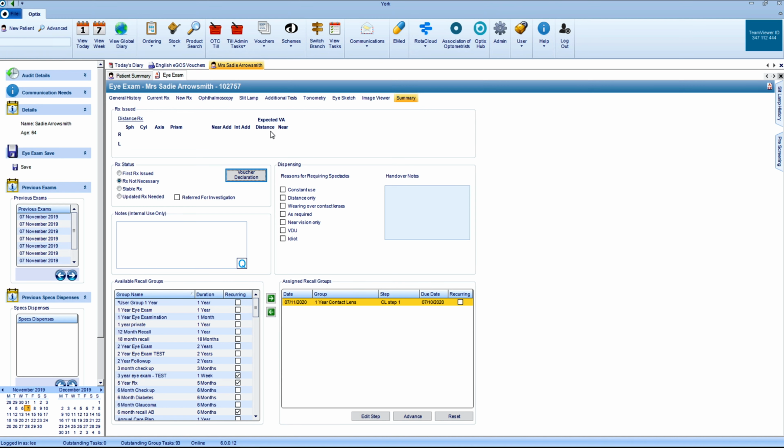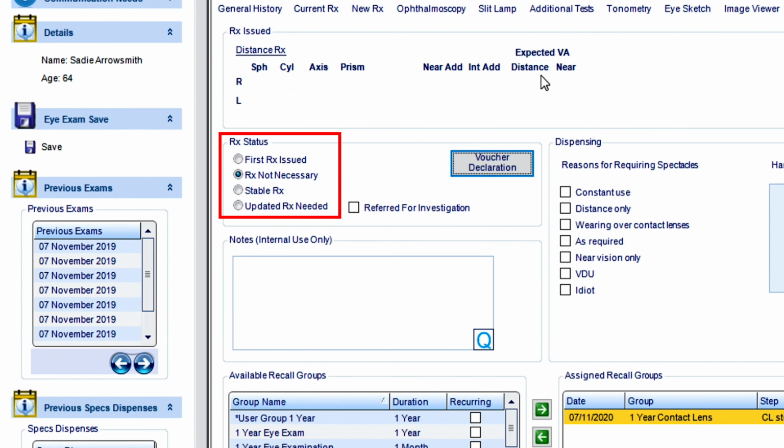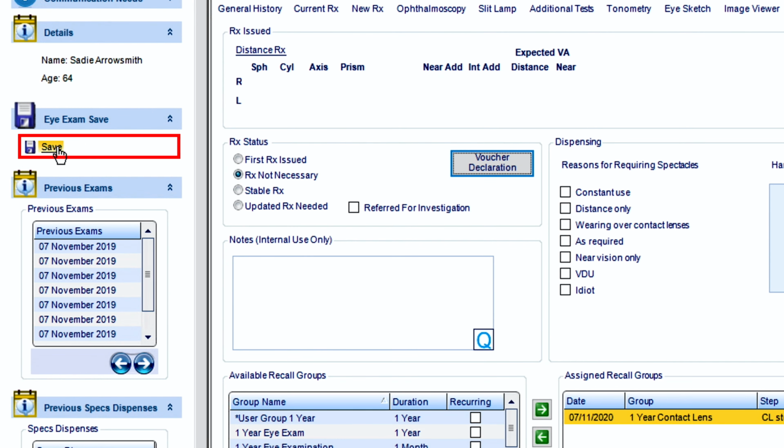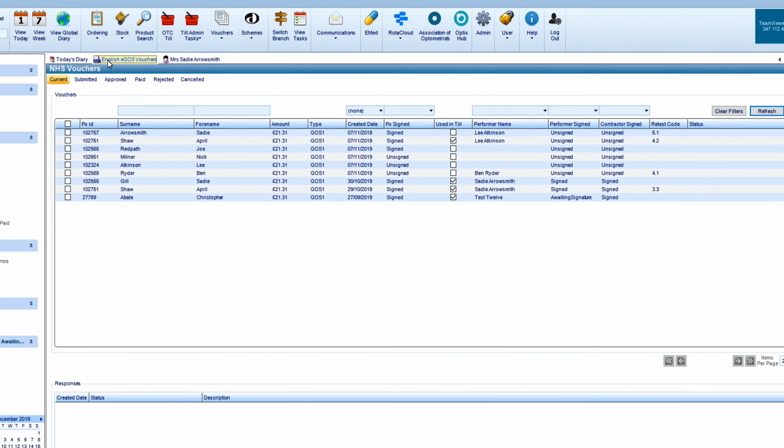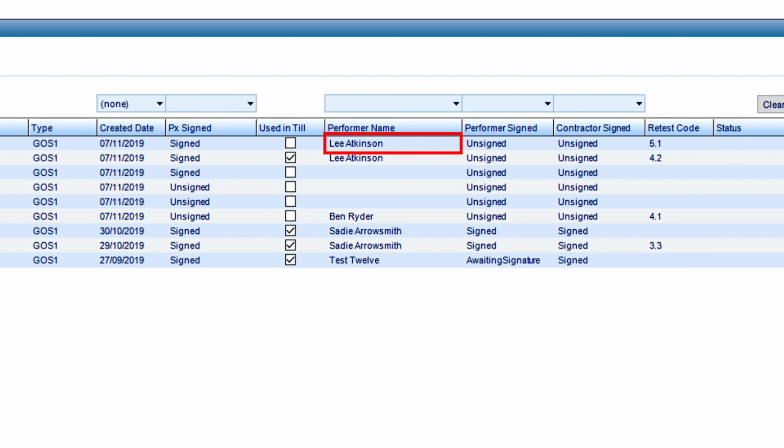It is also a requirement that one of the 4 RX statuses are selected at this stage. Now click Save. In the eGOS summary screen, the voucher now displays the performer name.